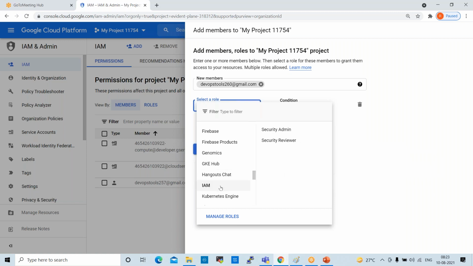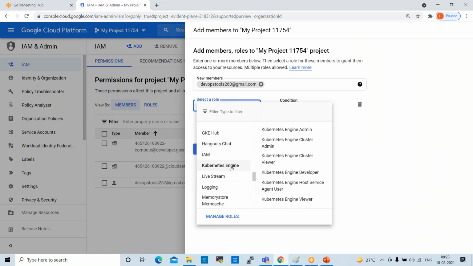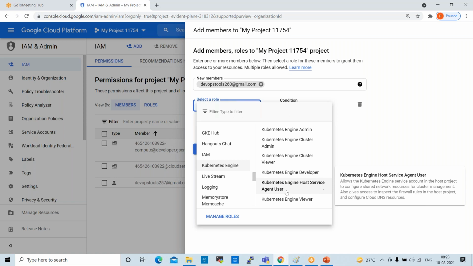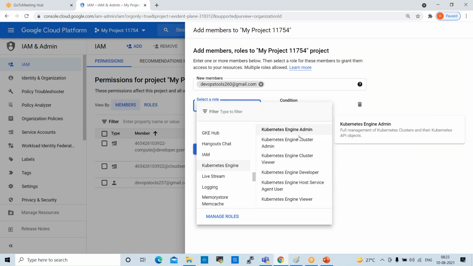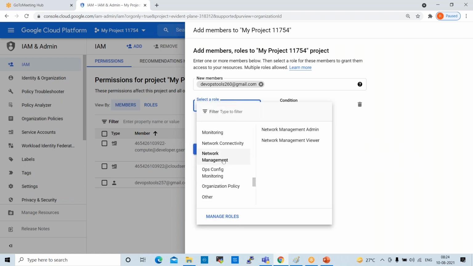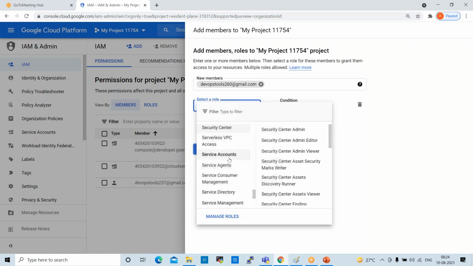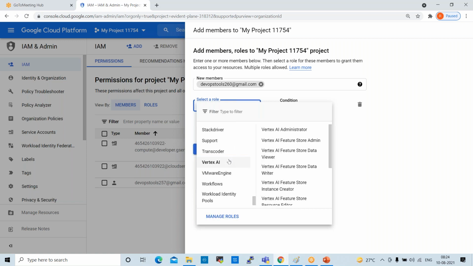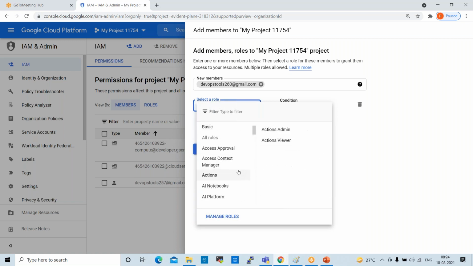IAM Security Admin, Security Reviewer. Kubernetes Engine, Kubernetes Engine Admin, Kubernetes Engine Cluster Admin, Kubernetes Engine Cluster Viewer. So Kubernetes Engine Developer, Host Service Agent User, Kubernetes Engine User, okay, Viewer, different things are available. Logging, logging also different roles are available. So Log Writer, Log Viewer, Log Editor, Log Admin, different things are available. Network Management, Management Admin, Viewer. Different roles are available.